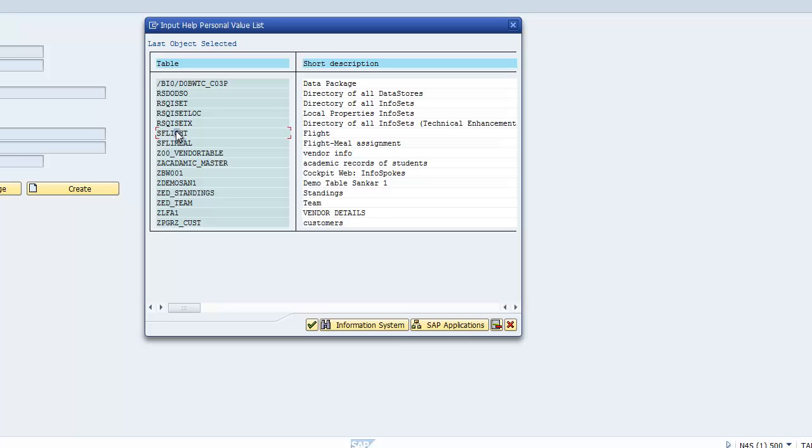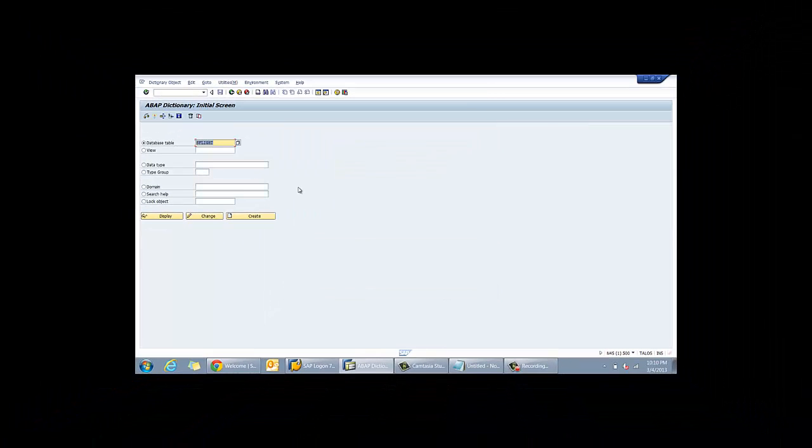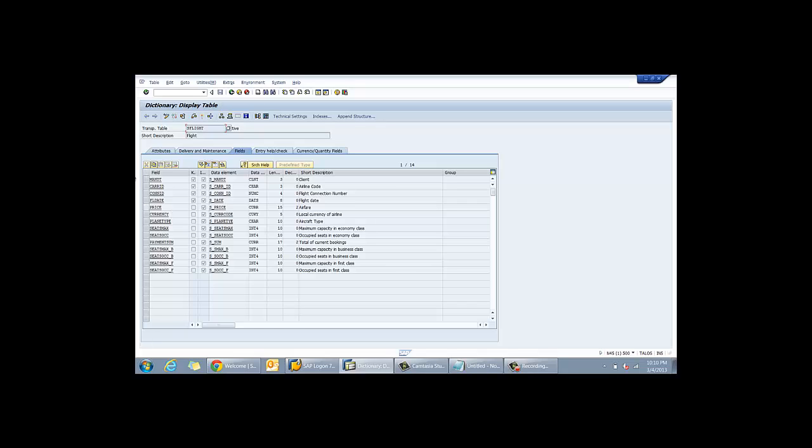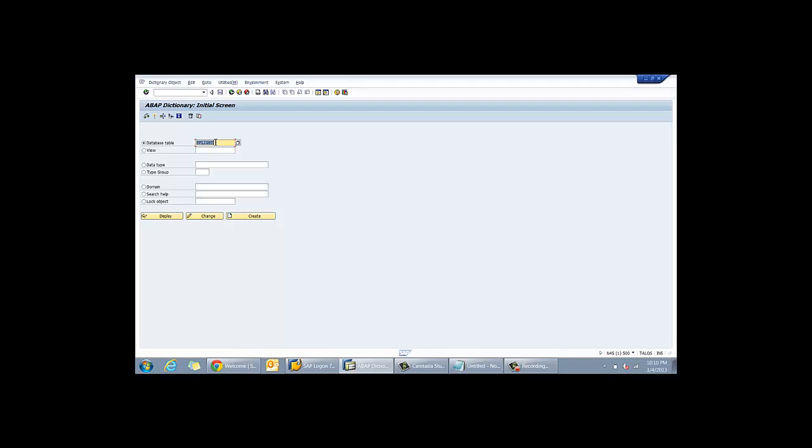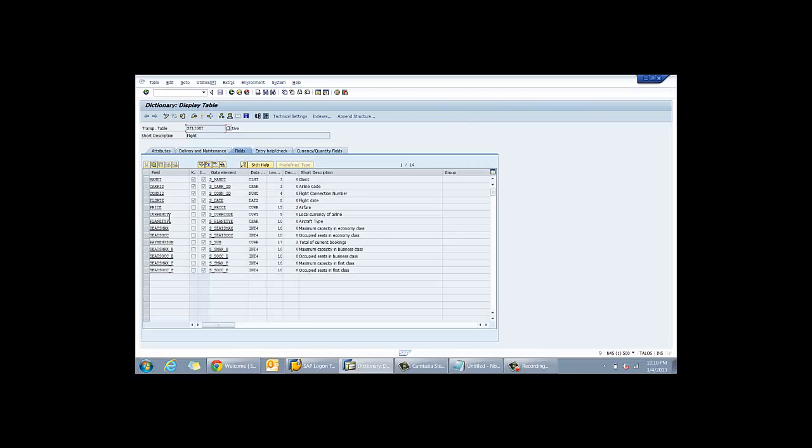So I'll take a sample table, S flight. S flight is a table related to flight data. What I did was I just entered the table name and then I hit on display. So this is how a table looks, and then to access the contents of the table you need to click on this button, contents.